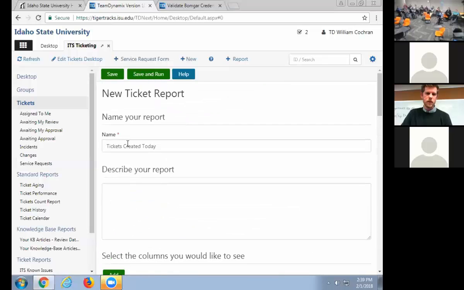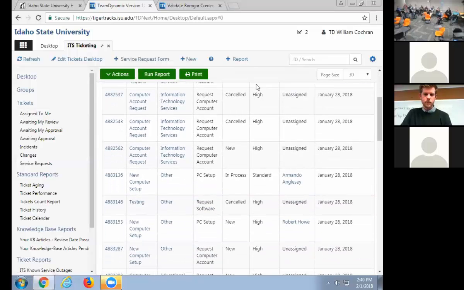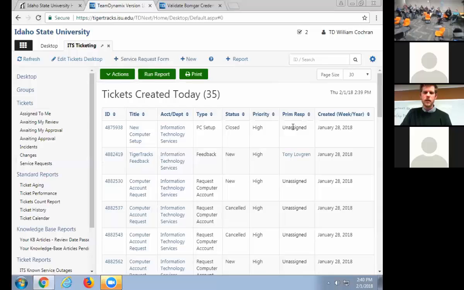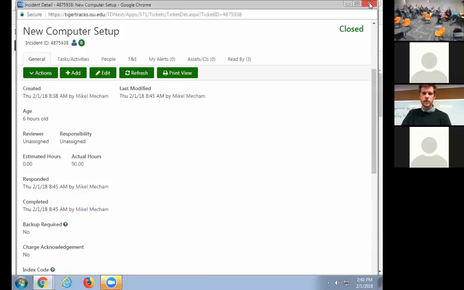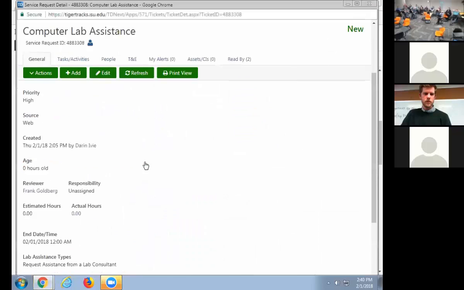I'll go ahead and hit save and run and look at tickets created today. So 35 tickets created today. Busy day today. We do see unassigned. A couple reasons. It's the primary responsible individual. If it's a group, it's not going to show. It's showing assigned, or it literally is unassigned. You can filter down to show unassigned equals false or true to narrow down the number there. We'll look at this one though, for instance. It's literally unassigned. Same thing with this one.